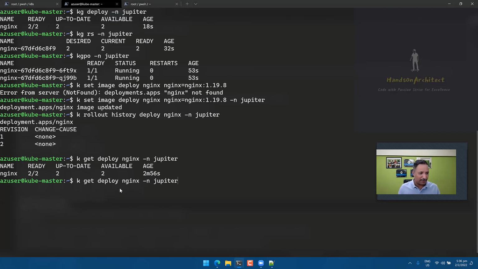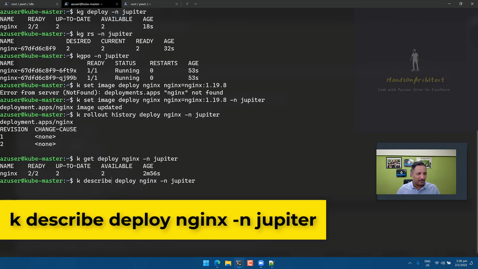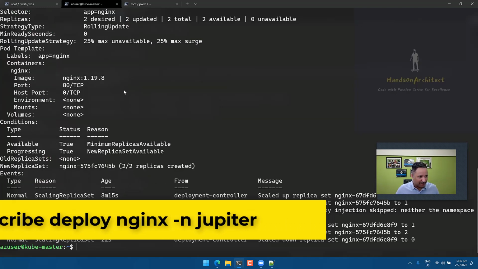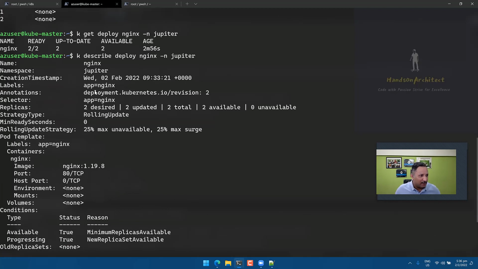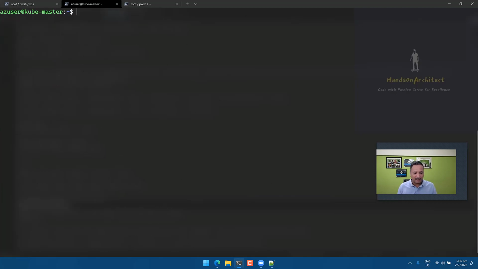If we do the describe part, instead of kget deploy, if I do the describe here for the deployment, we can see what is the image which is applied. So in the details, we can see that it's in the namespace Jupyter and the container image is 1.19.8. So this is how we can verify that whatever changes we are doing, they are fine. They are working correctly as expected.